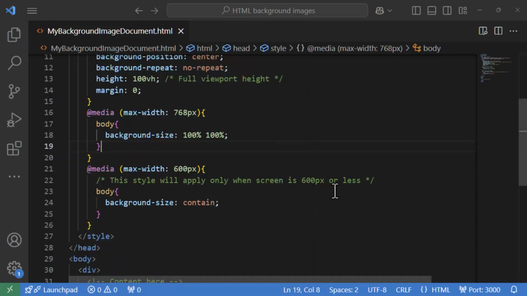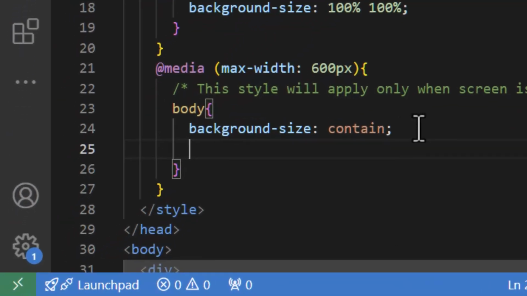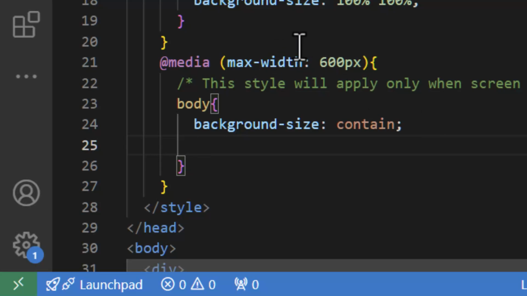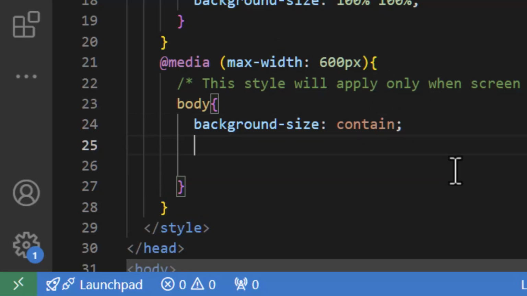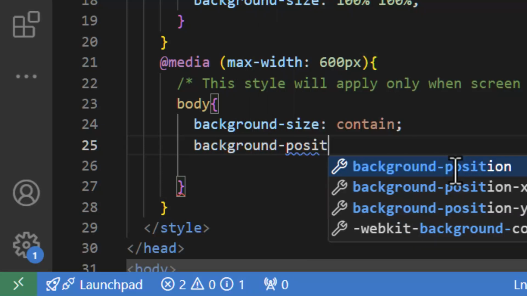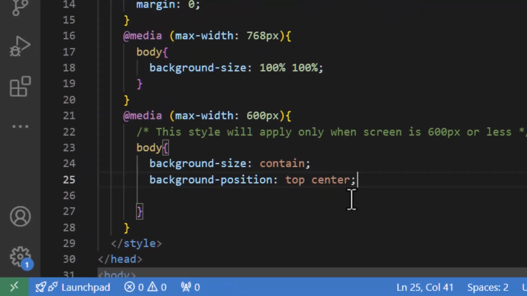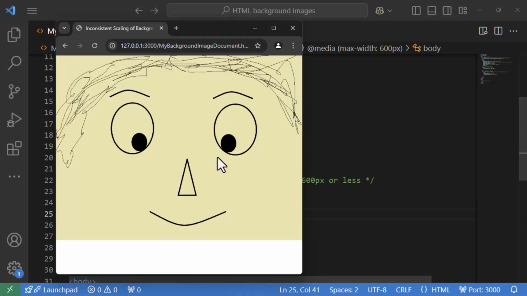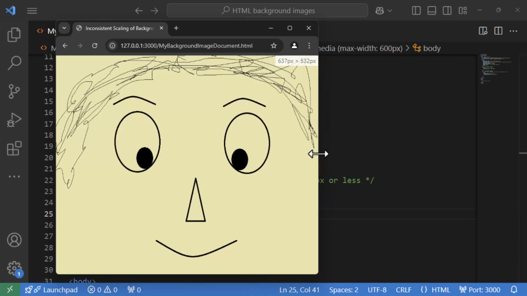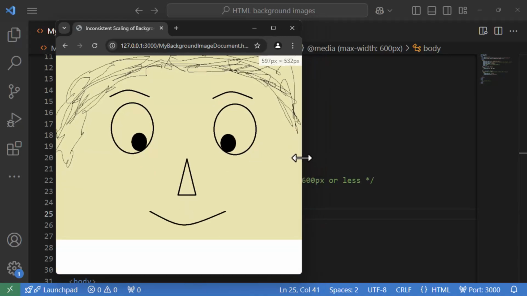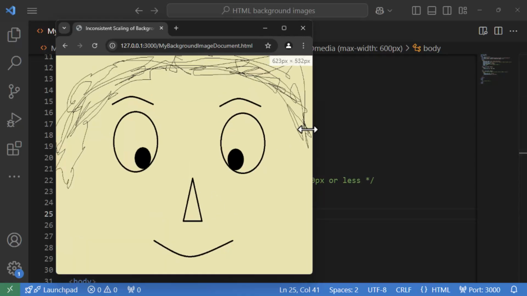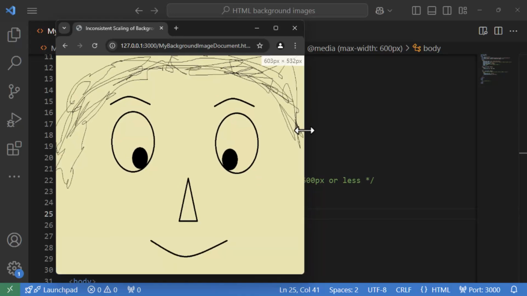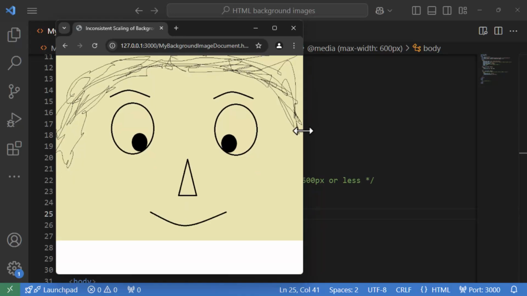So I'm going to go here, and for the mobile device one, which is 600 pixels or less, I'm going to also say background-position: top center, right? And now let's see what happens. So if I cross the 600 pixel threshold, the gap appears, but now the gap is at the bottom. And if the user is focused on the top part, they don't see a big transition taking place.